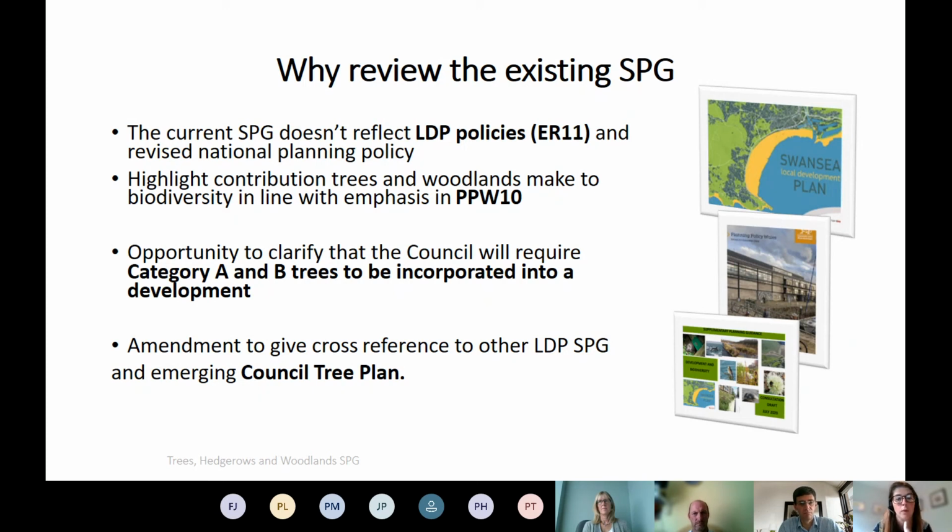While we were reviewing this version of the SPG, we thought it was a really good opportunity to clarify our approach to how we want to incorporate category A and B trees into a new development. And the other thing was that we're also preparing a council tree plan. So in this document, we'll put cross-references into the emerging council tree plan.